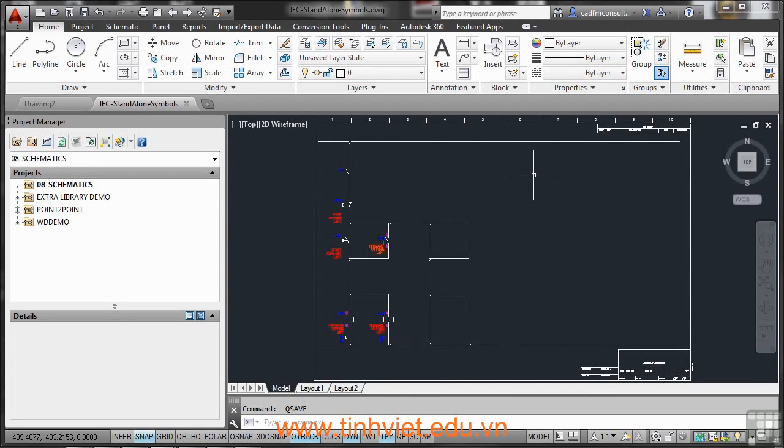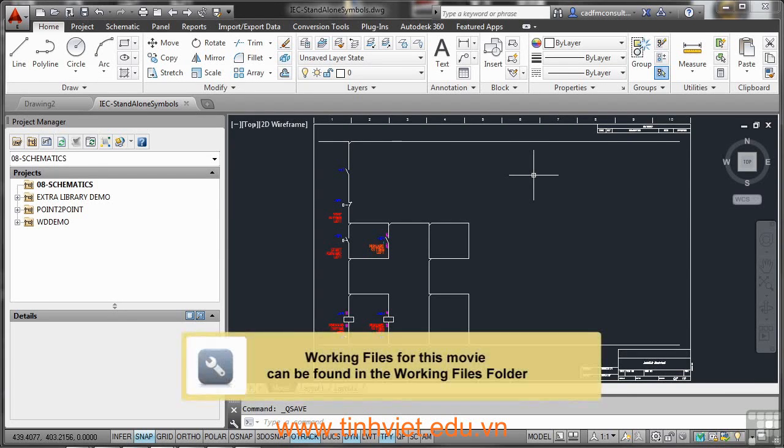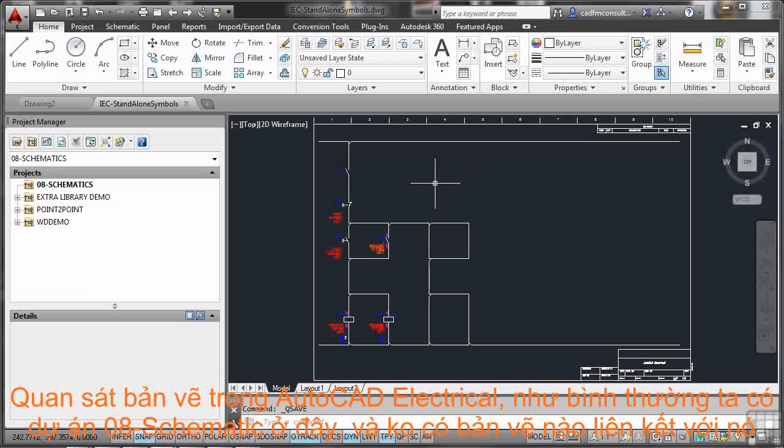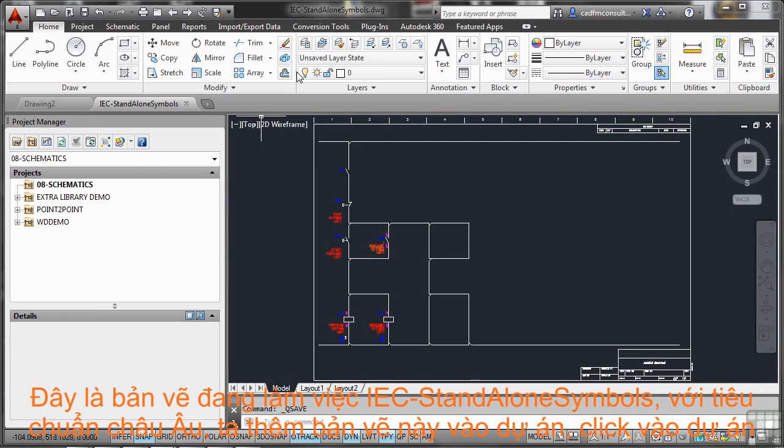Let's have a look now at inserting some standalone symbols in a circuit using AutoCAD Electrical. As usual, I have a new project set up, 08 schematics right there, and you'll notice there aren't any drawings associated with it. I have our IEC standalone symbols drawing open. We're using the IEC standard, which is the European metric standard.